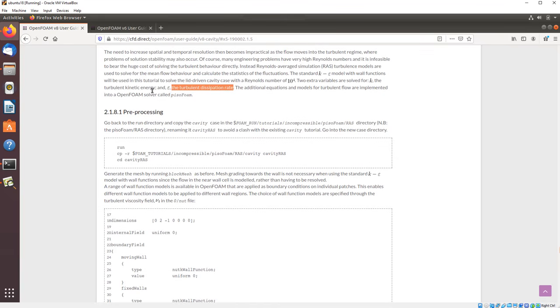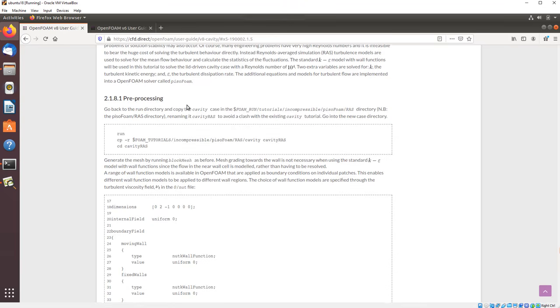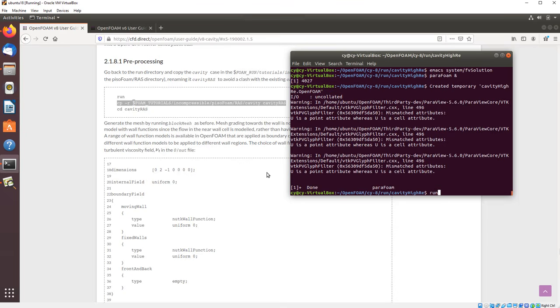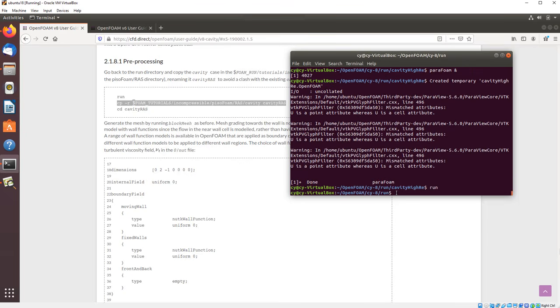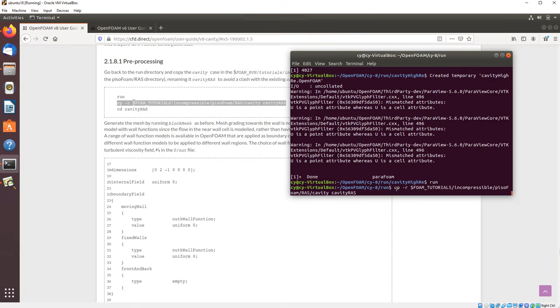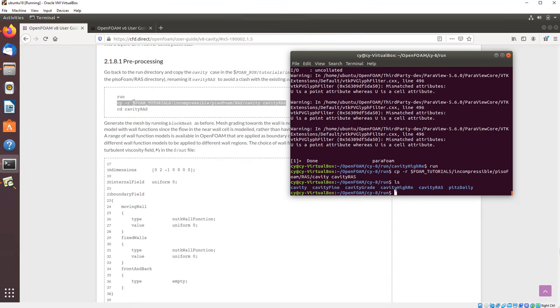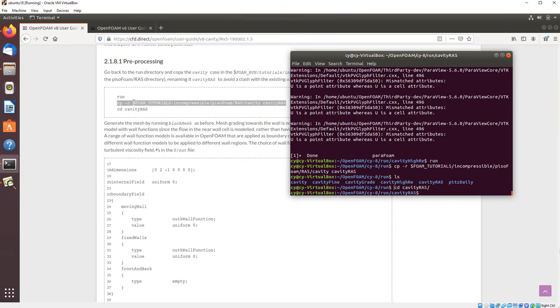And this time, to use that, we'll need to use a new solver called OpenFOAM to solve this. So let's copy again a case which is already provided. This is pretty easy. I'll use run to come back to the main directory, and then I'll paste that. Just copy this. Okay, and now I will cd into my cavity RAS case.